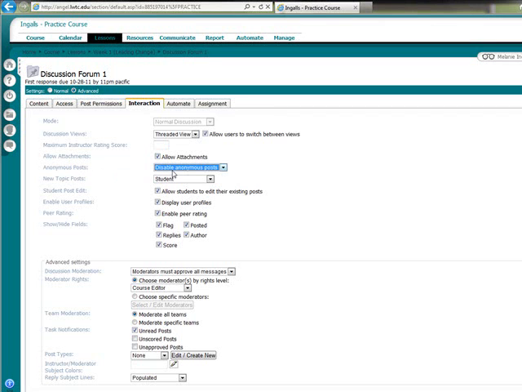Anonymous posts, right now it's disabled because you're using it as a discussion forum, but if you wanted journal entries to be anonymous, you can pull this menu down and make all posts anonymous. Sometimes you just want to see how students are doing overall. You don't necessarily need to see the student who's making the posting.